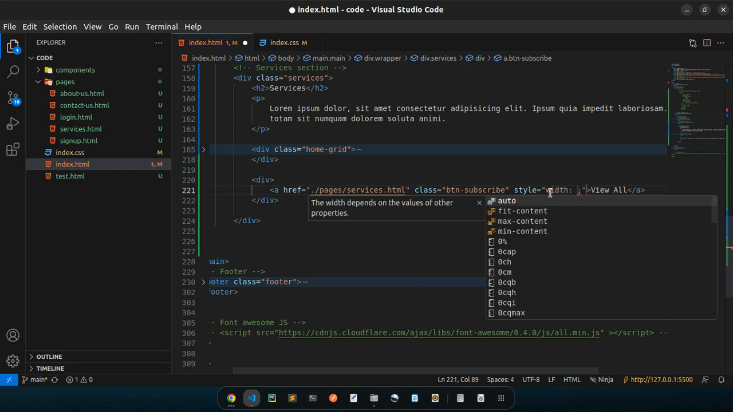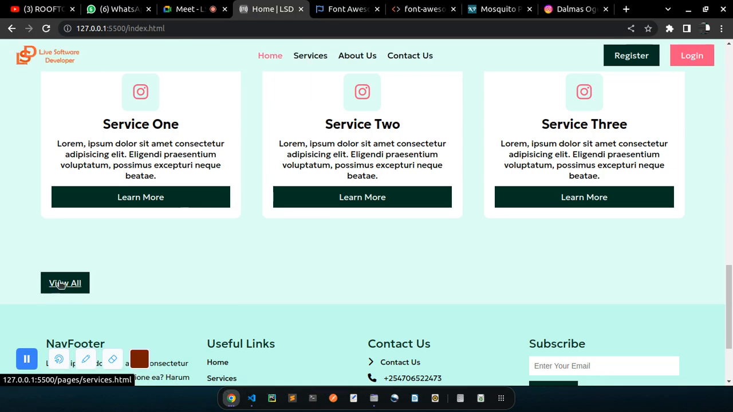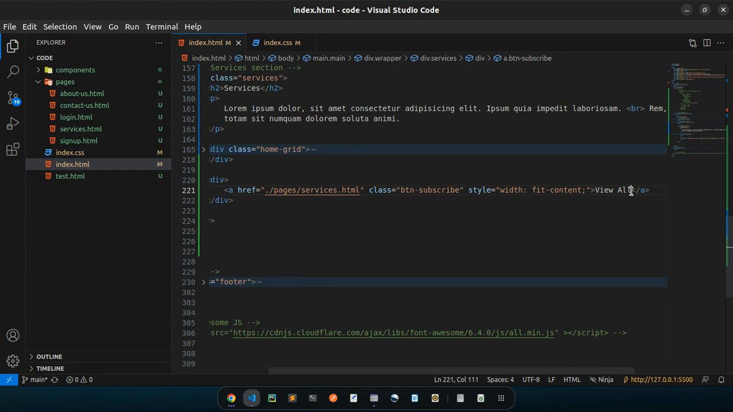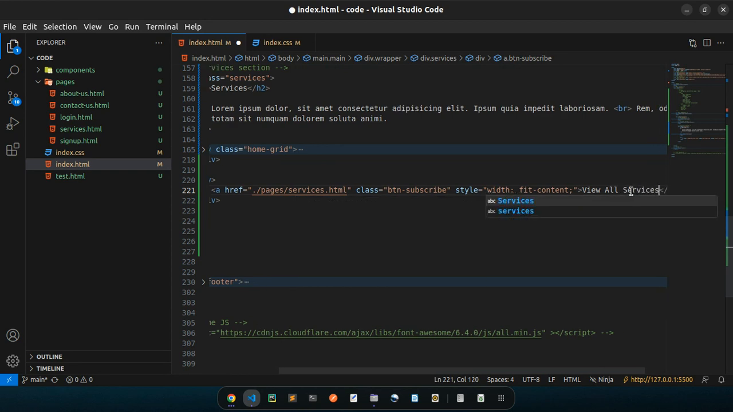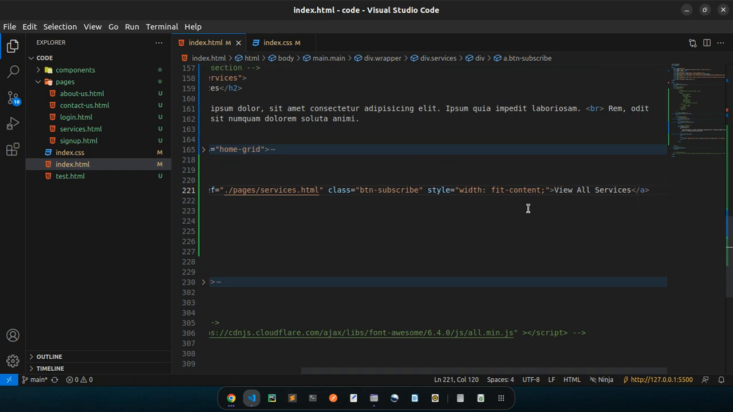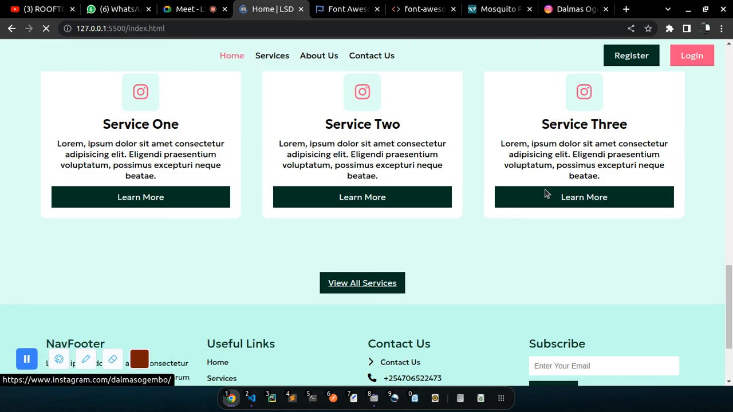So say a width of fit content. I just want the width to just fit the content of the button. So just fit view all, that's all. And if this was longer, it will just fit the content. View all services, like that. Then the next thing you might do is go here and say margin auto. Now margin of auto will take care of left and right. It will automatically put itself at the center.